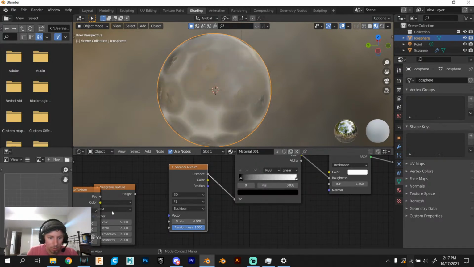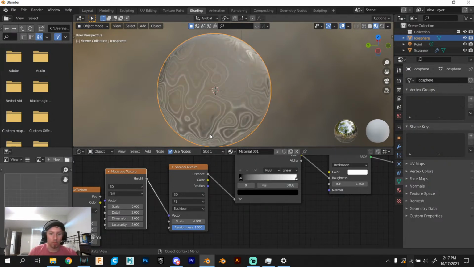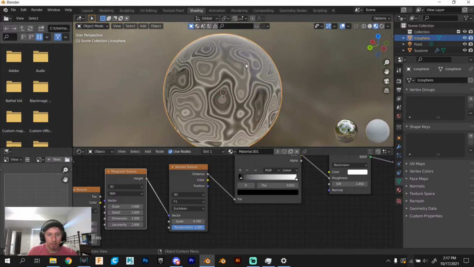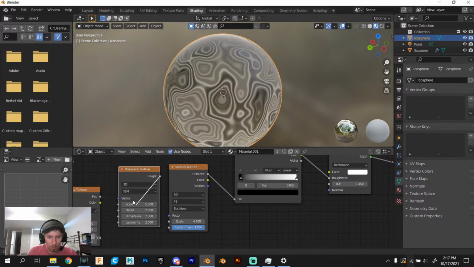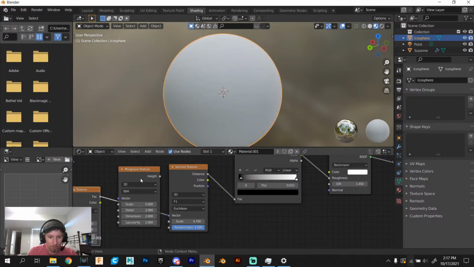So now what we're going to do is we're going to take this Musgrave and put this into the vector. And this is going to look really cool. So we've got this. But what if you don't like that? Well, use the noise on the vector.